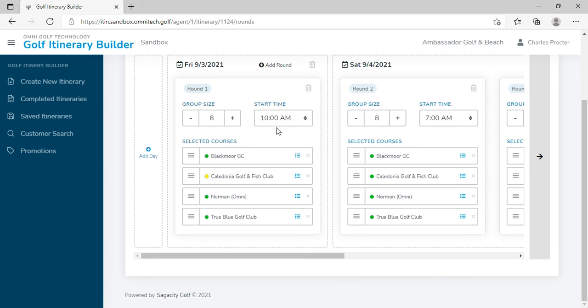Based on that available inventory, the system will provide you with color-coded dots to give you a quick glance at the course's availability for that date and time. Green dots signify generous availability. Yellow dots signify moderate availability. And red dots signify limited availability. You can hover your cursor over the dot to get a more detailed description.